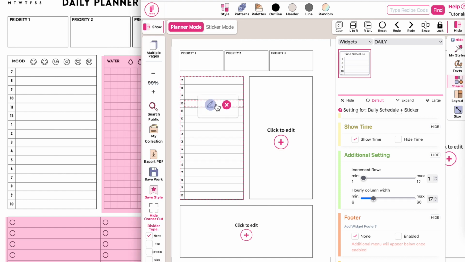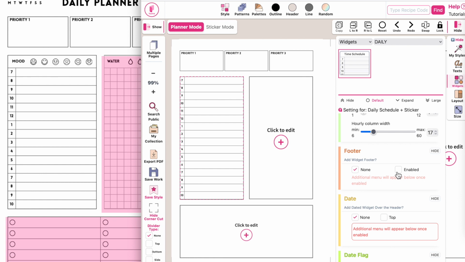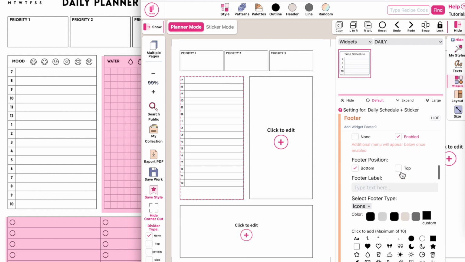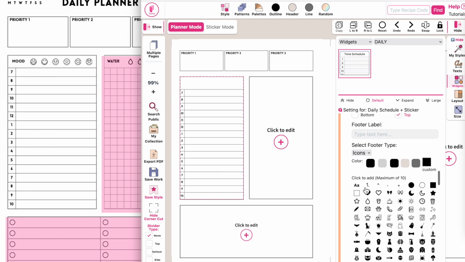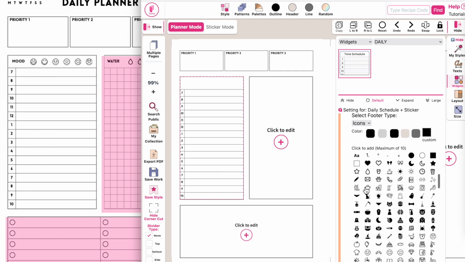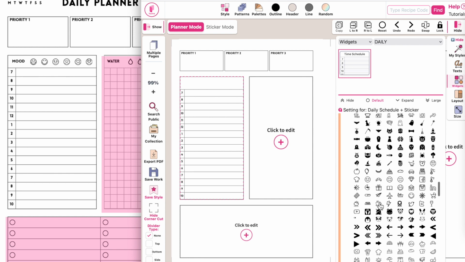So how you can create a mood tracker is by selecting the widget and further scrolling down until you see footer, and then you can click on enable, and then it will ask if you want to add it to the bottom or to the top. And for this planner we will add it to the top, and then further scroll down, and here we'll be adding the icons. So a very happy face, select a very happy face, this one, then a happy face, a neutral face, a sad, a crying, and an angry face.